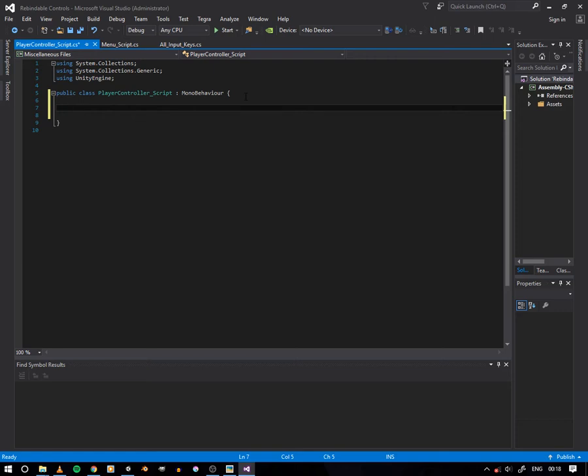So first of all, we are gonna define speed. That's gonna be public float move speed, 3f, and after that we're gonna do an update. So void update, and we're gonna leave it at this much for now.